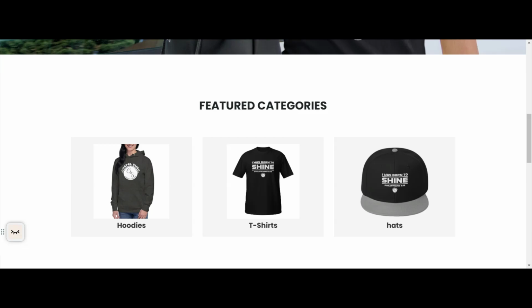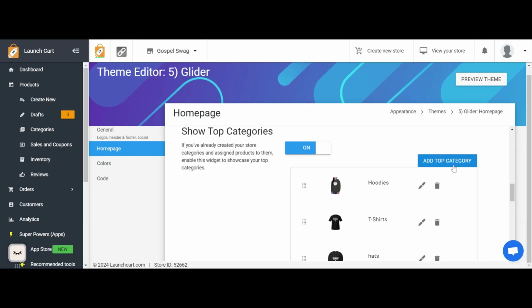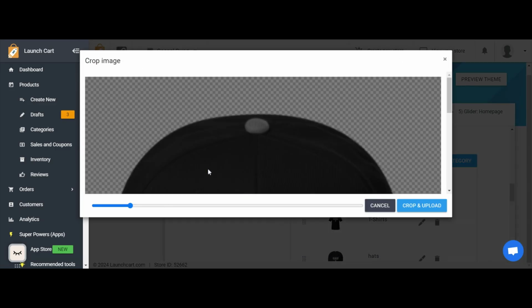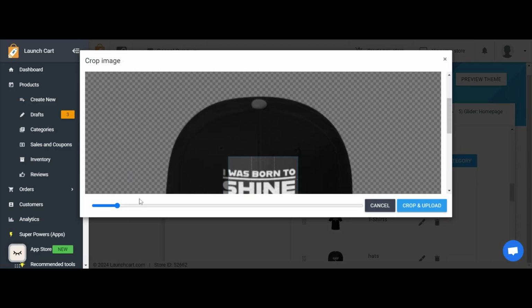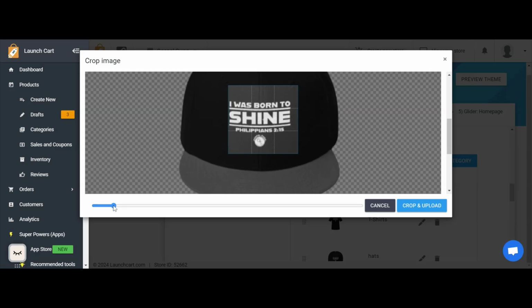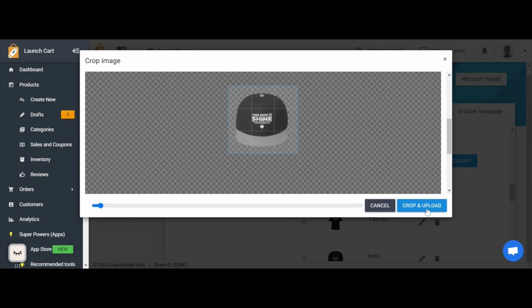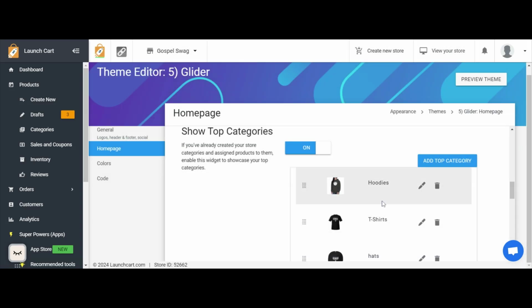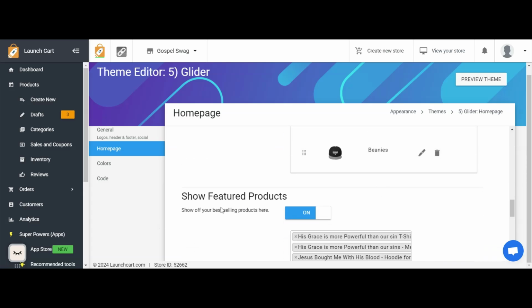How do you add it? Well, the way you add it is you just go over here, you select add top category. Okay, and then you need to upload an image. I'm just going to use any image for now for the sake of the tutorial. I'm going to use a snapback hat. Okay, I was born to shine. Okay, put it in there, crop it and upload it. And then we're just going to use the beanies category for now. Of course, you would use a different category, but I'm just acting like I'm creating a category for you. All right, so then we're going to say this is a picture of a beanie, then we've got the beanies category, and then we click update. All right, so there it is. Now you want to save it.